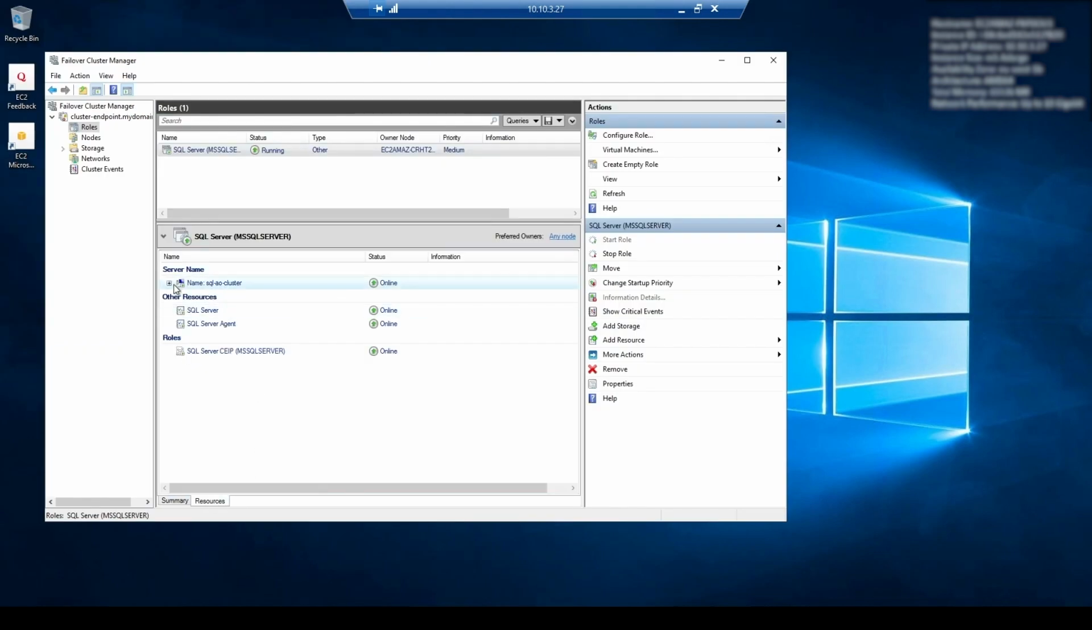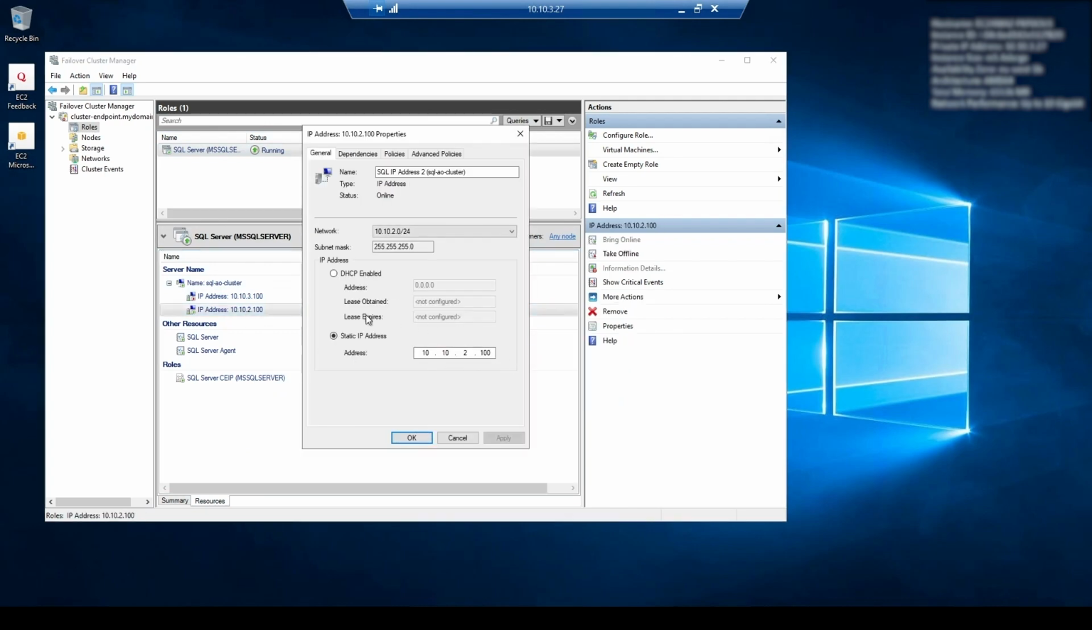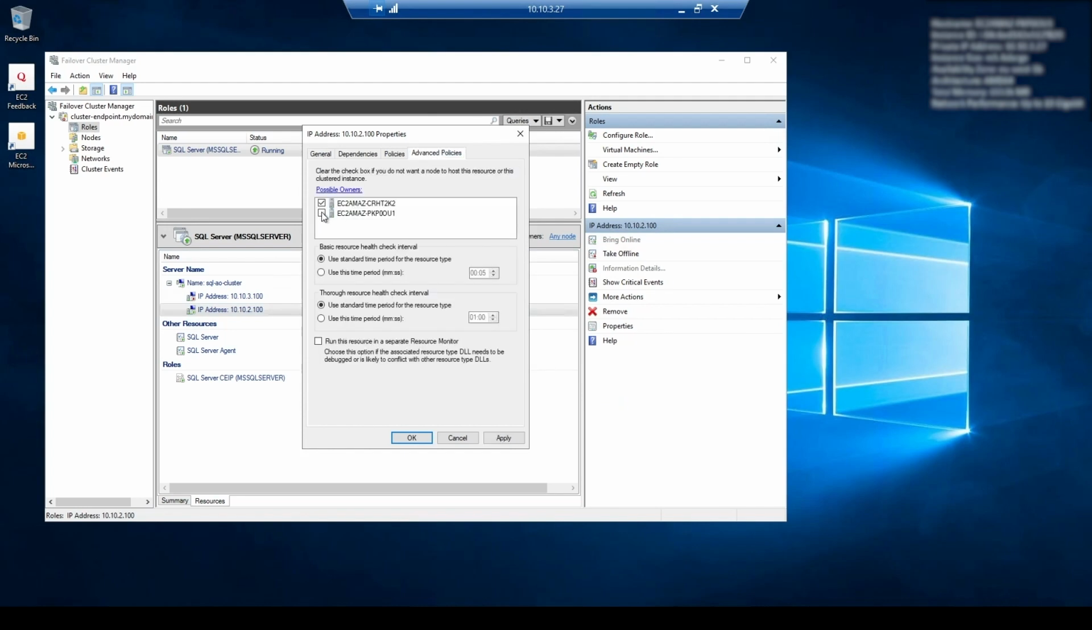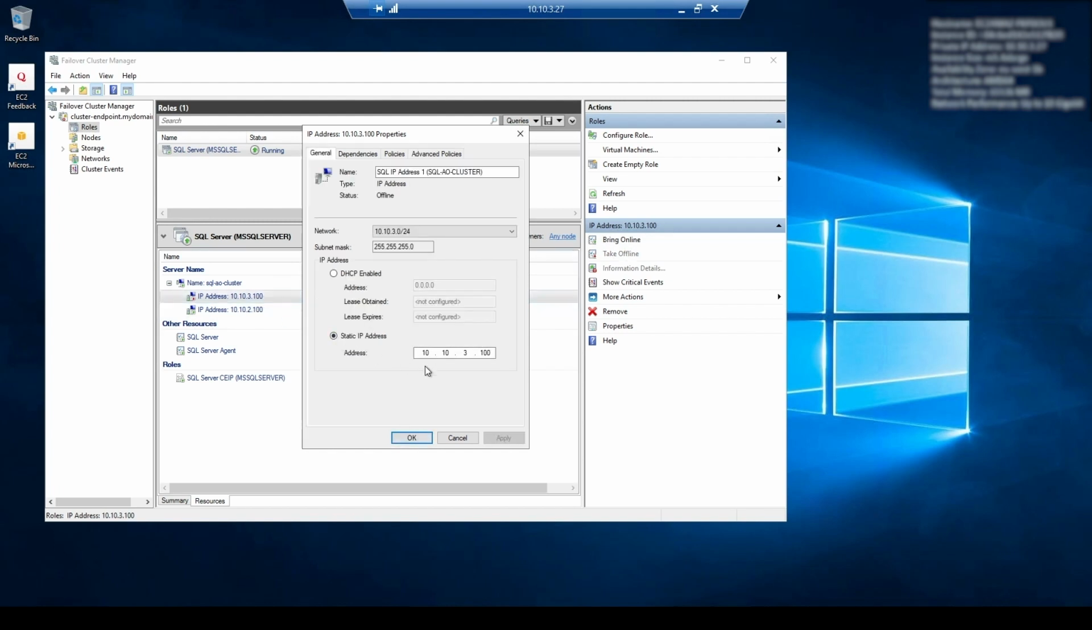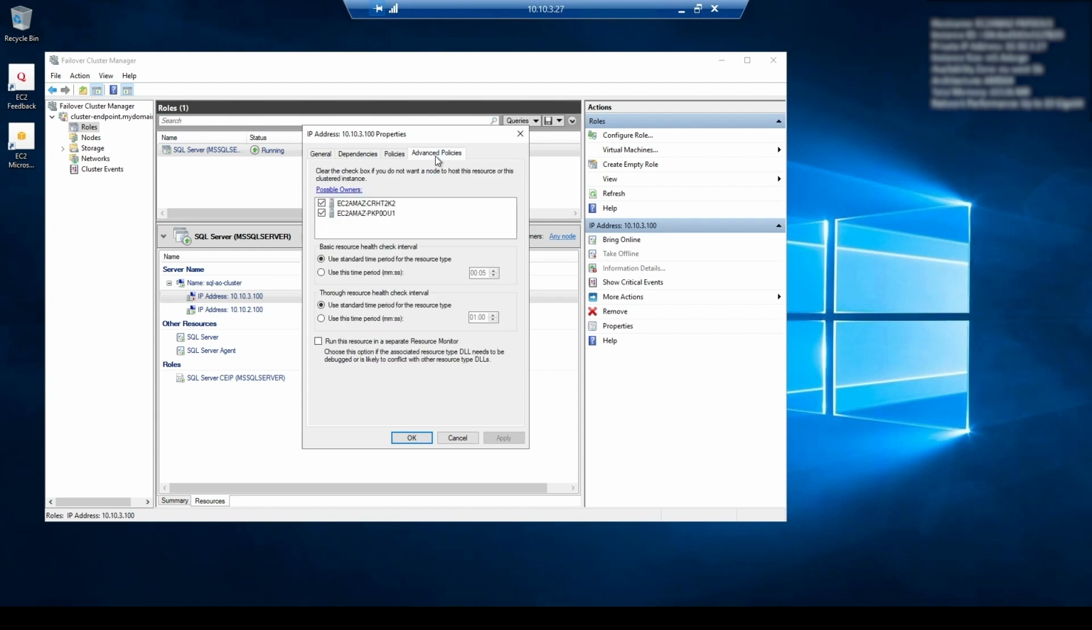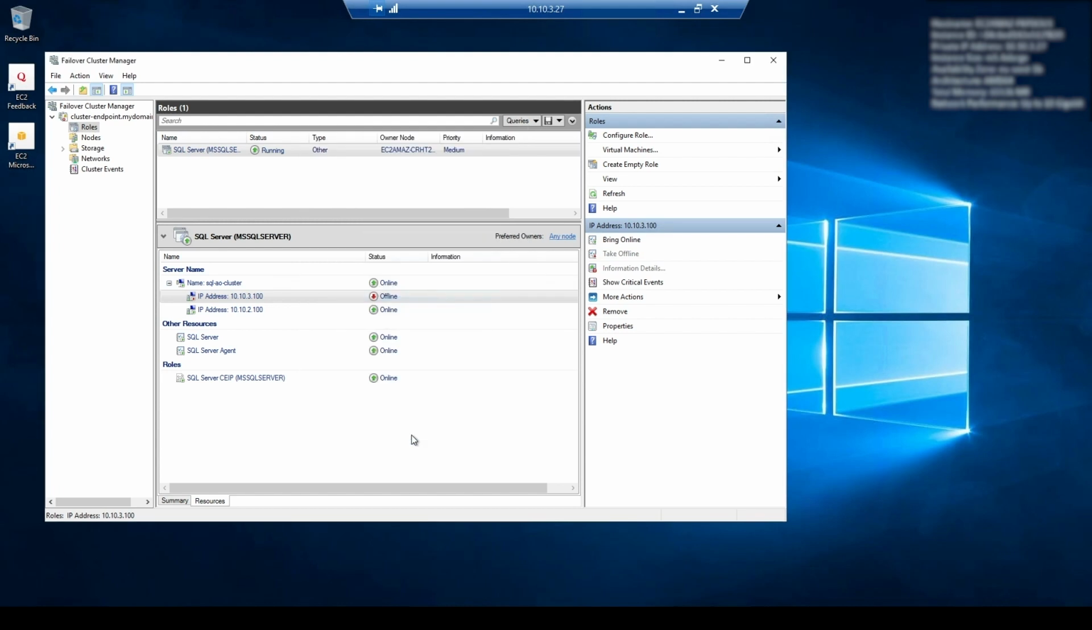Once it's done, we need to make sure in the failover cluster manager that for each node in the cluster, the IP address is set to static, which is correct for the first node, and also the advanced policies, only the owner node of the static IP is selected. Same on the second node, IP address is set to static, and only the owner machine of the static IP is selected as possible owner. In the list of nodes, one IP is online and one is offline, which is the expected state because the secondary will become online only if the primary node fails.